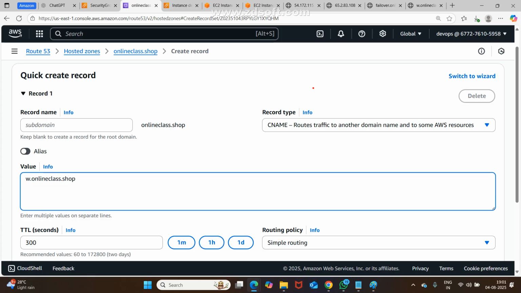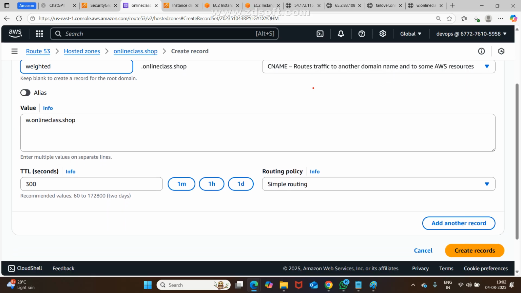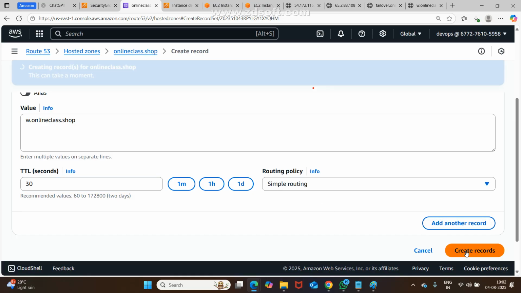Is it okay for you? For this, what is the alias name you want? My alias name is weighted, W-E-I-G-H-T-E-D. Weighted. What is happening, you may see. Nothing is there. I am taking 300. Here only one domain I want to create. Maybe simple routing, no problem for us. There I am going to click create routing.